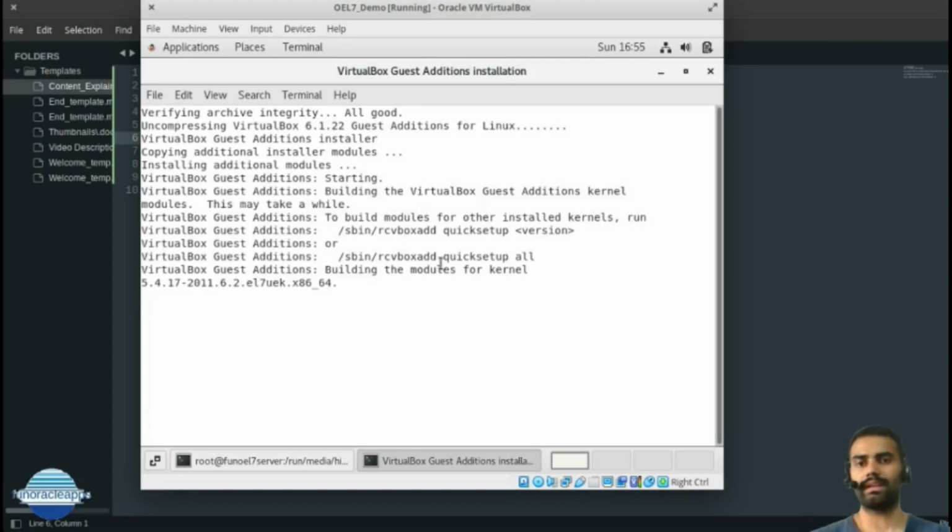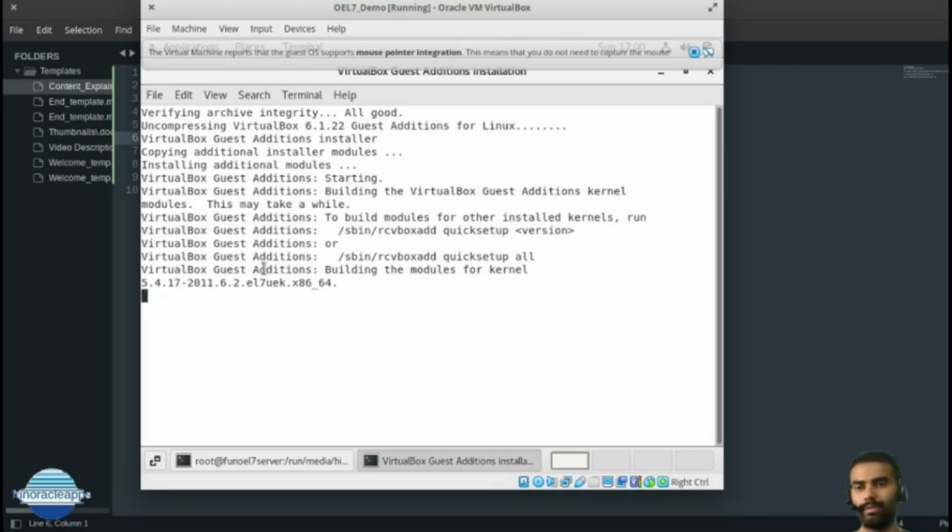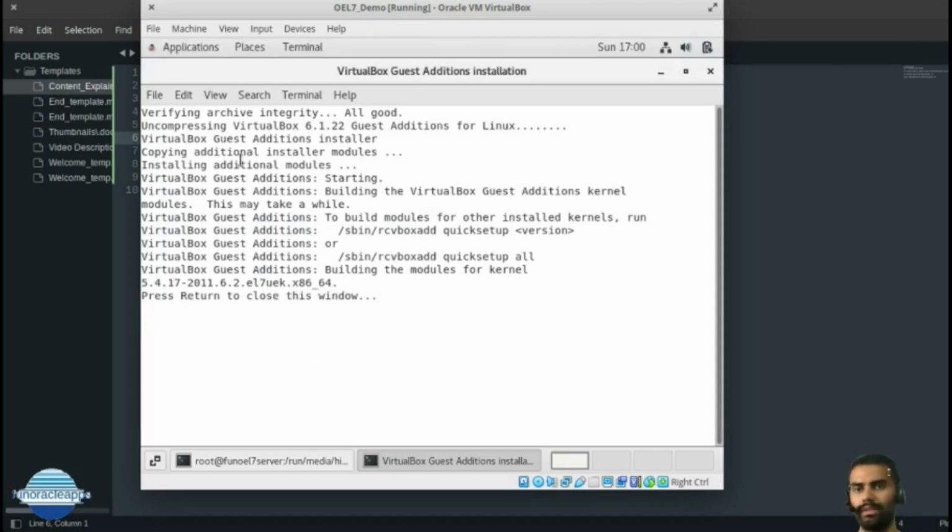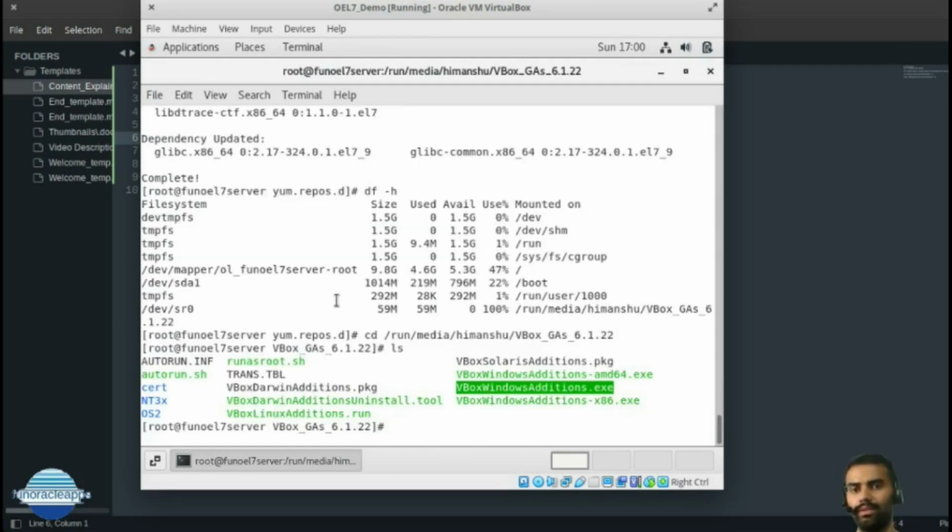See, it has started building the modules for the kernel 5.4.17, and it will complete soon. This means the VirtualBox guest editions are getting installed, and it will help you integrate with your host machine drivers. Now you can see this has completed. I will press return to close the screen, and that's it.